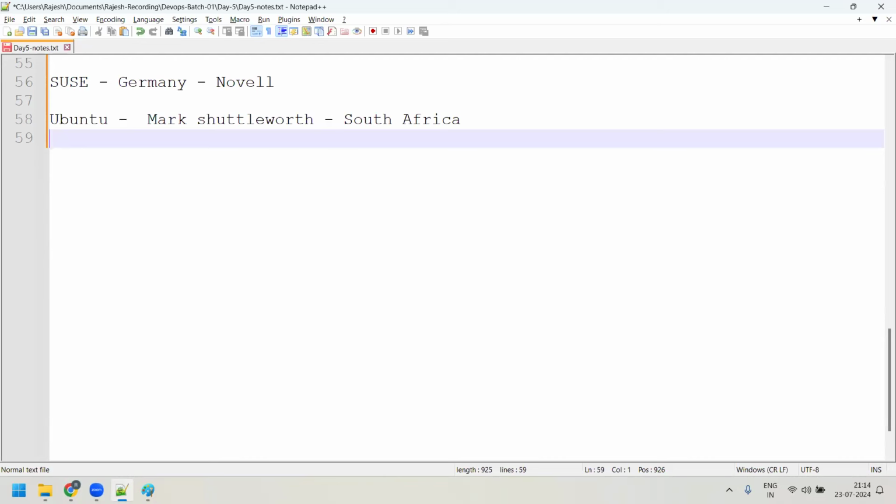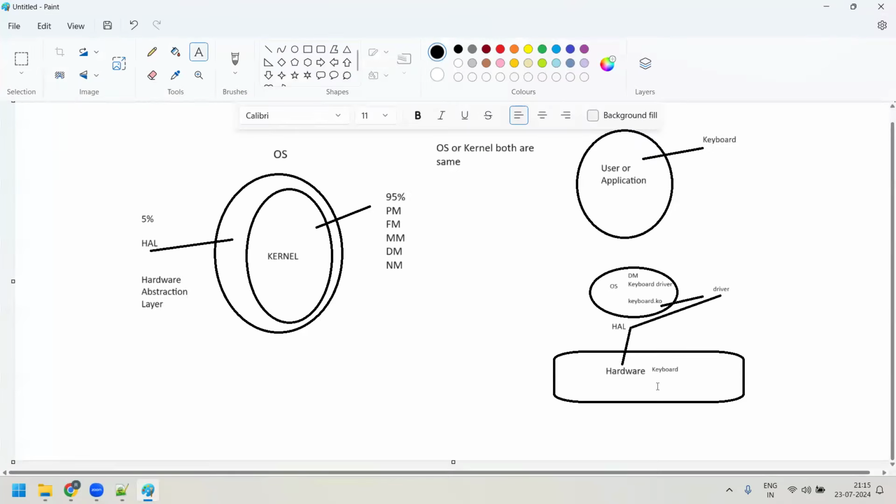Now, let's see the other things we are going to cover today. Before getting into it, yesterday we discussed that the operating system is system software which controls and coordinates the hardware resources for the different application programs. So whenever any application or user wants to communicate with the hardware, it can only communicate with the hardware with the help of an OS, right?